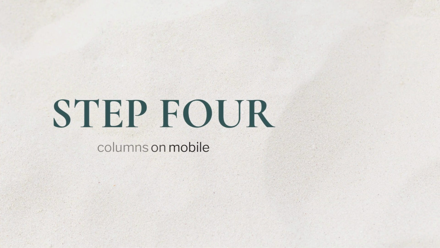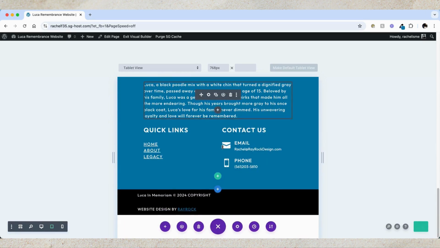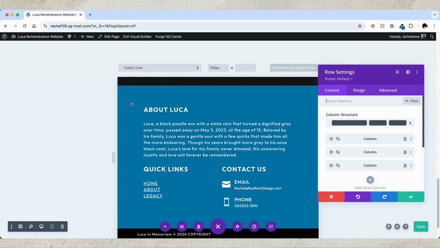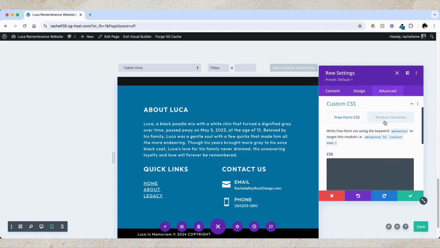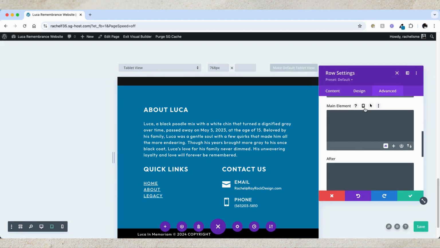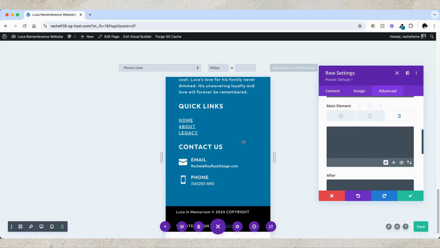Step 4. Stack columns on mobile. If you're using a multi-column layout on your website, you've probably designed it with desktop users in mind. But when those columns are viewed on a small mobile screen, they can get squished together and become very hard to read. Divi automatically stacks columns on mobile, but sometimes you'll need to adjust them for a better flow. Go into your row settings. Under the Advanced tab, you can control how your columns behave on different devices. You can stack them vertically for mobile, ensuring that your content remains readable and user-friendly.